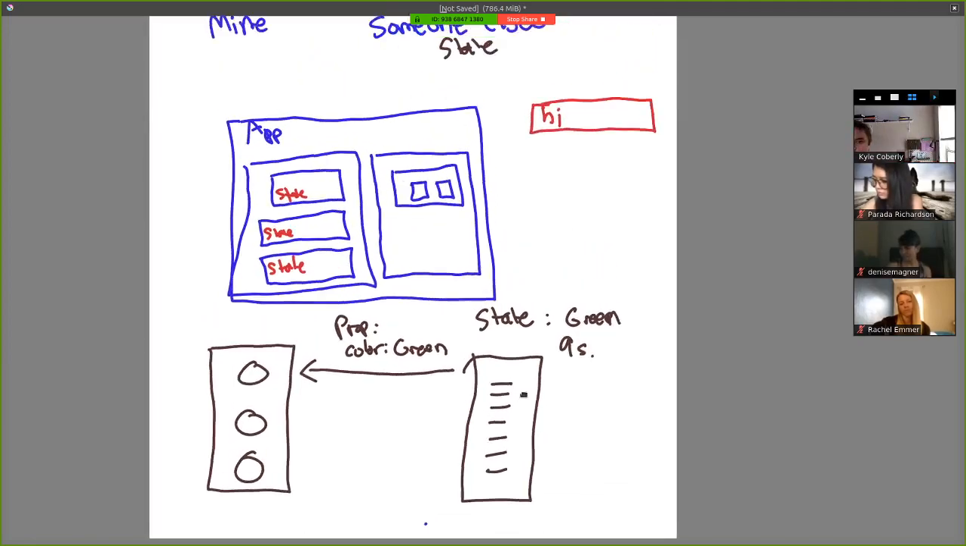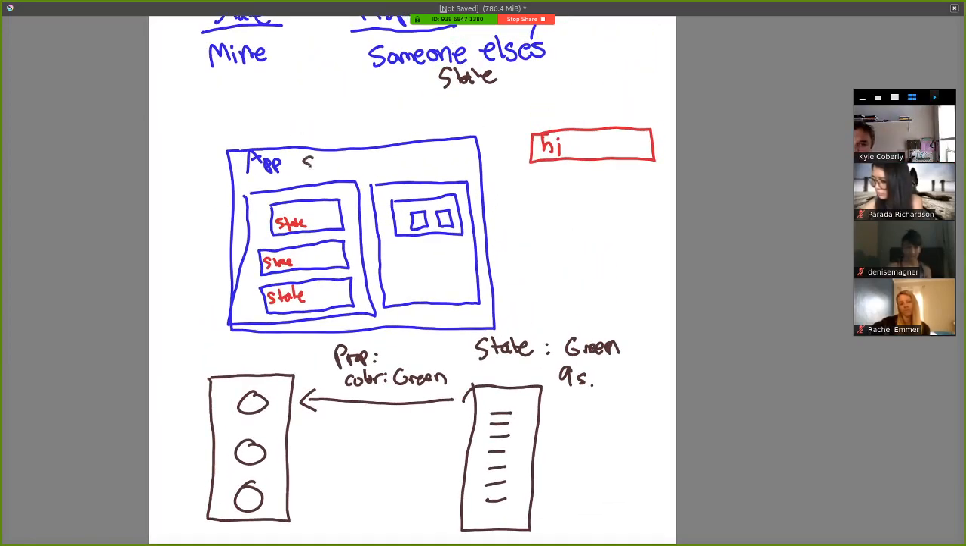Thank you. So this app can have some state that I pass down as a prop to this component. That component can just keep on passing that one down. And so now that inner component has its own state. It also took in some props that were somebody else's state.